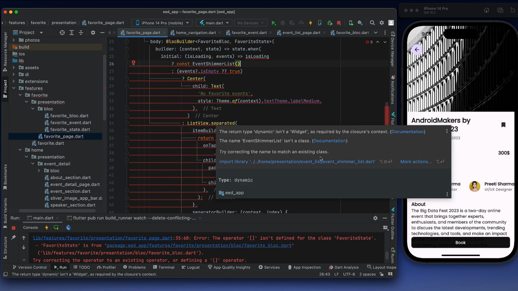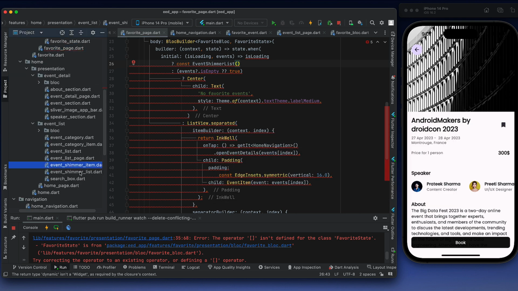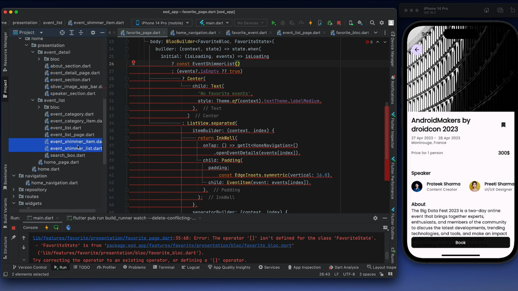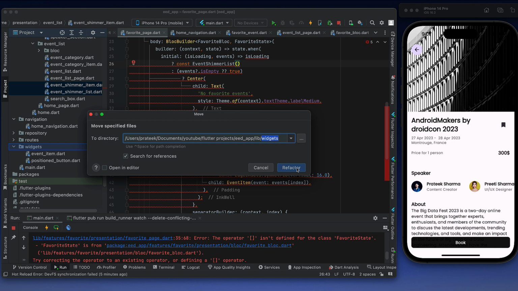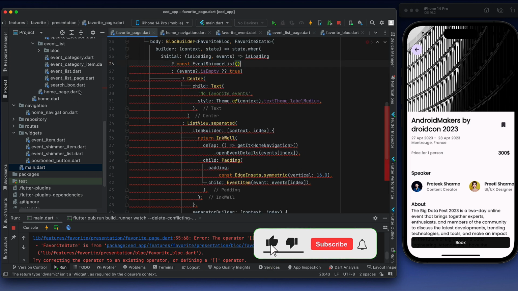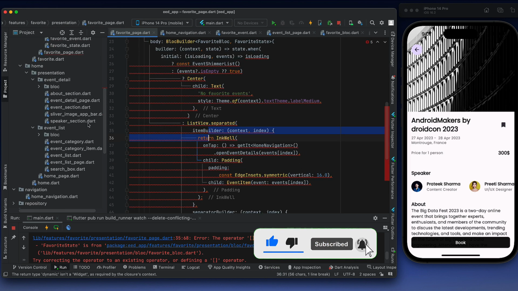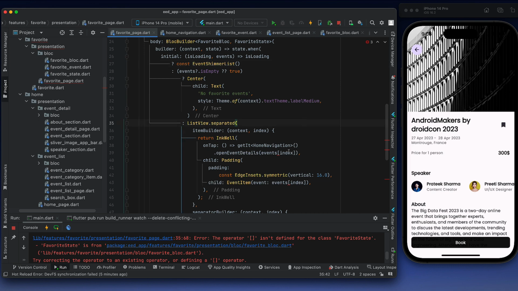Okay, fine. We have to import this. Now you see home presentation event list, event shimmer list. Because this is being used at multiple places, we need to move this to another common widget, right? So let's move these two things to a common place. Make sure that it's being used in the event list page. Obviously it would be refactored, but now we import it from the widgets. And yes, it was an issue of these things only.